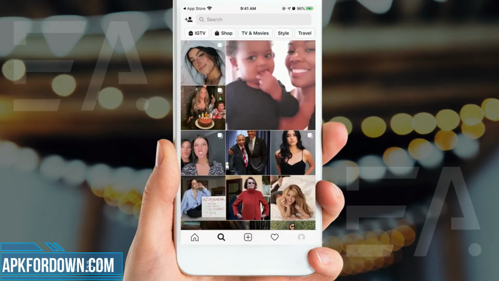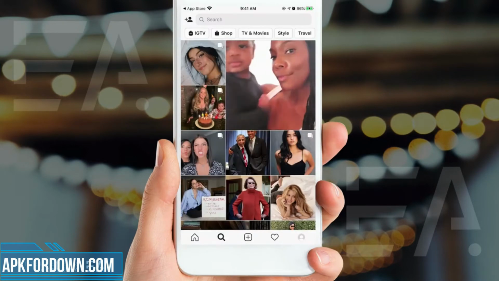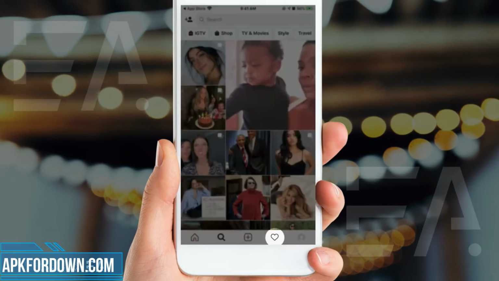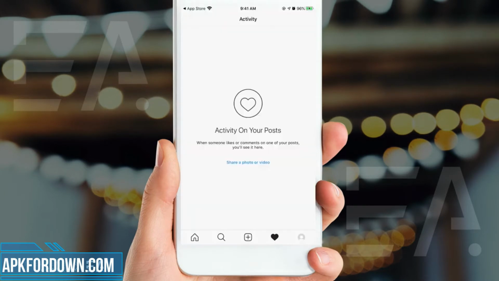I'm going to skip the plus button for now because that'll be posting something to your account, and I want to show you how to do that once we've reached our profile. The next one along is the heart icon or the activity monitor for your posts. This is where you'll get any sort of notifications if someone has liked your post, left you a comment, tagged you in something, or sent you something. That will be listed right here.